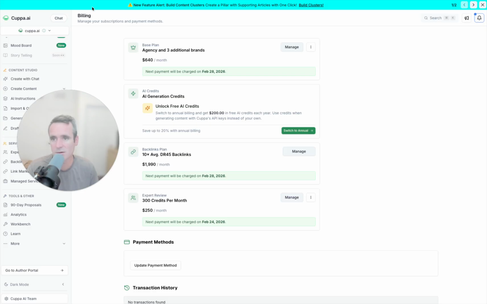You'll see at the top here the announcement. We built bulk content clusters with the proper pillar and supporting linking structure. So that is now available in your content studio in bulk mode to build proper pillar and supporting articles.